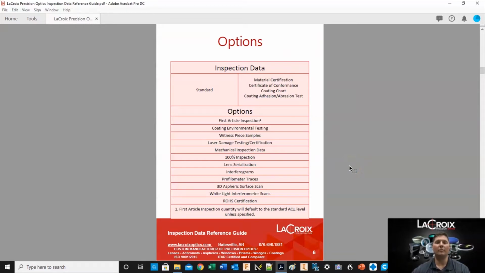What comes standard with an order is a material certification, certificate of conformance, coating chart, coating adhesion, and abrasion test. There's a lot of other optional items that you can request, but you do need to request them, such as a first article inspection, coating environmental testing, witness pieces, laser damage testing or certifications, mechanical inspection data, serialization of parts and 100% inspection data reports, interferograms, profiler traces or 3D scans of aspheric surfaces, white light interferometric scans, RoHS certifications, and also the first article inspection quantity will default to the standard AQL level.